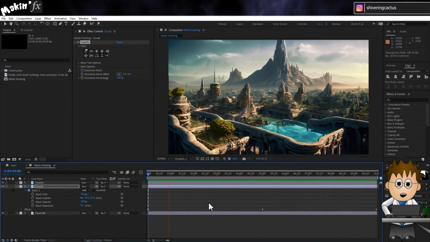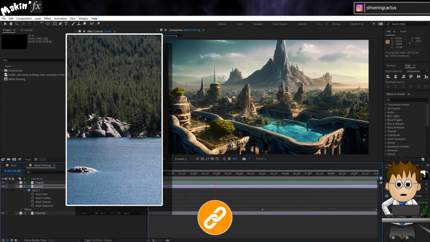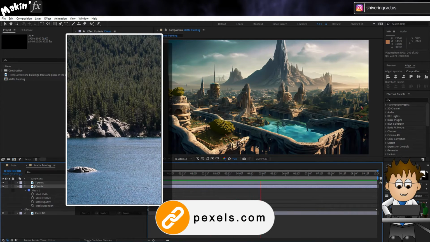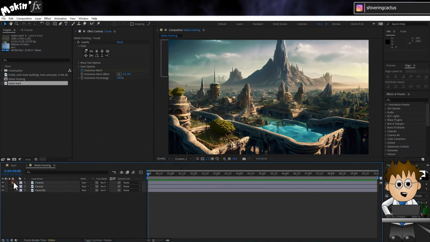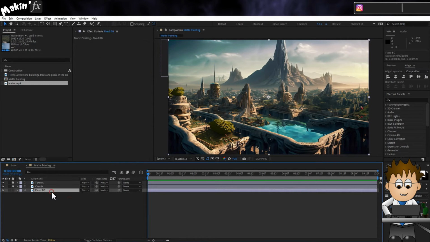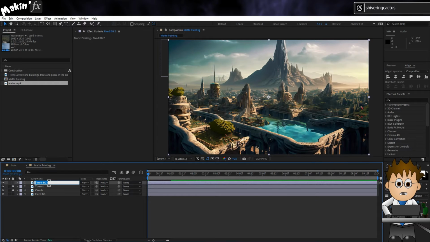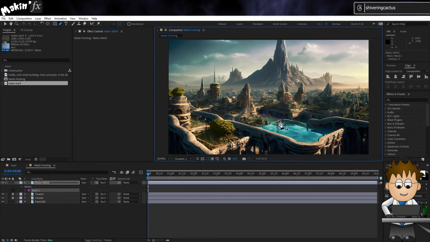Okay, now let's take a look at that pool. I found this stock footage of water on Pexels. It's handy because it's a tripod shot, so I don't have to stabilize it, and there's no reflections to worry about. Let's padlock our clouds and towers layer, then duplicate the fix layer again and drag this above everything. And call it Water Mask. And using the Mask tool, mask out everything that's not the water.